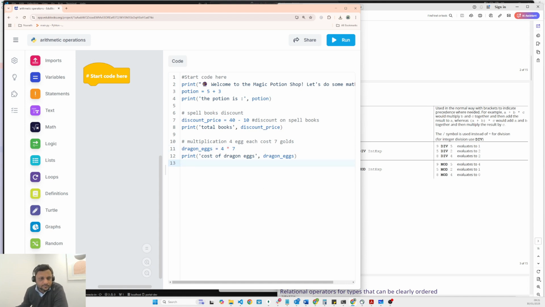Now, let's do division. So splitting goals between 3 wizards. So we have 60 goals in total. So divisions.